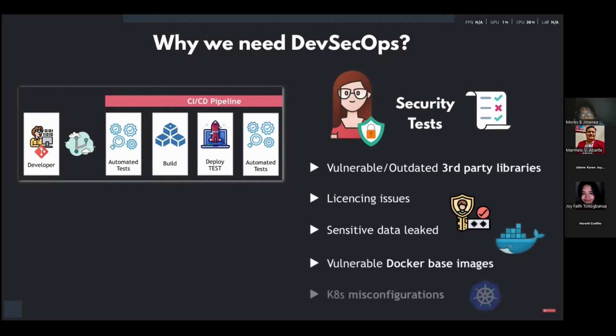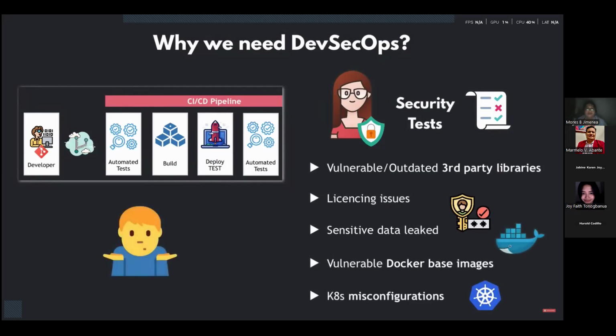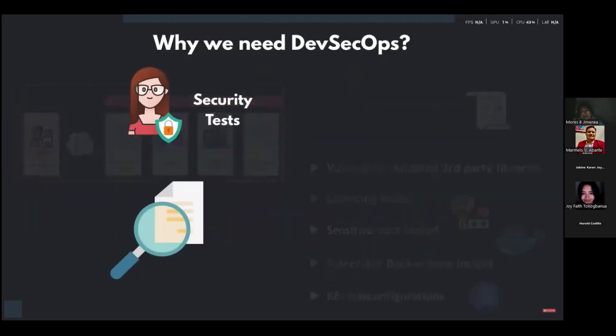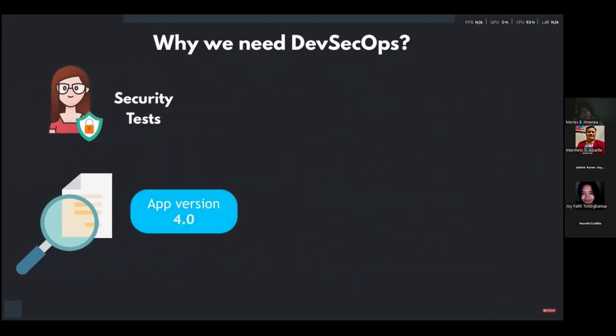What if the Kubernetes components for the application are misconfigured? And of course, this could all be things that developers themselves aren't even aware of. So the security team will run tests and analyze the code changes and look for any security issues in the application. And this may take hours or days, or if you have a complex application, maybe even weeks.